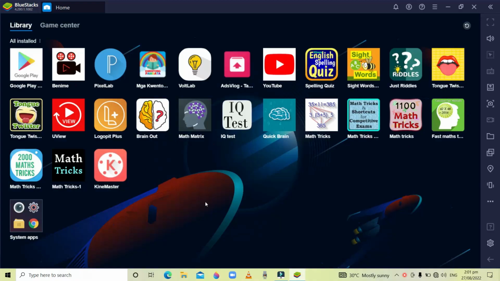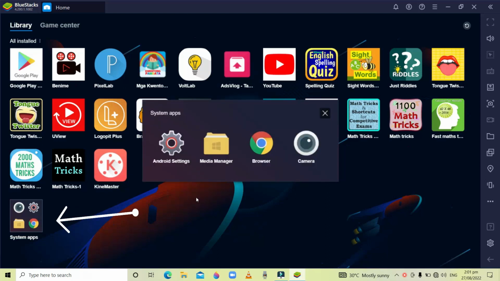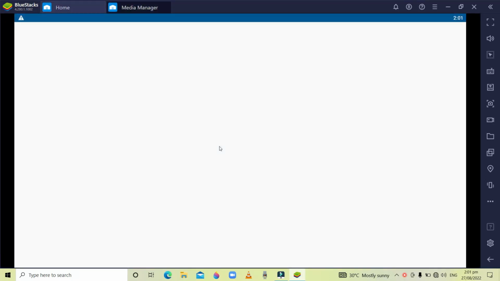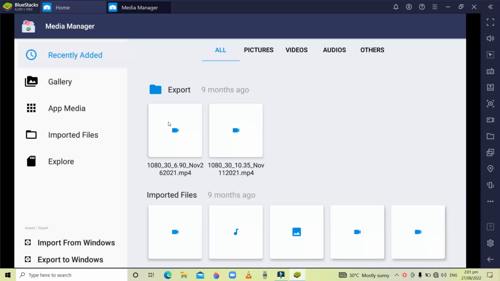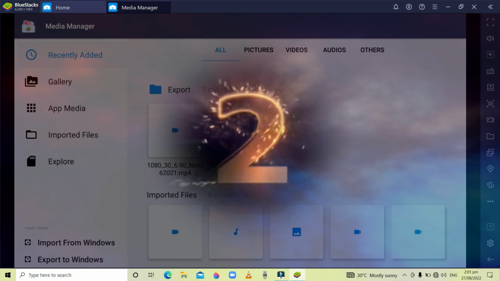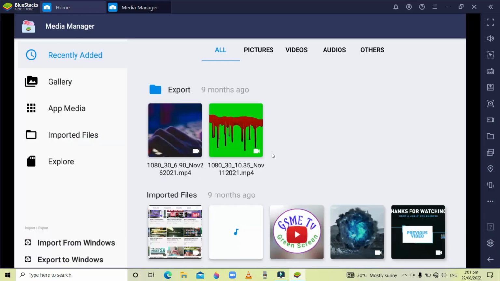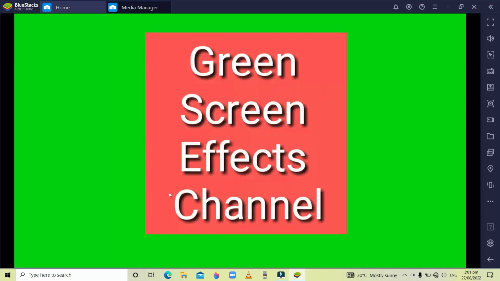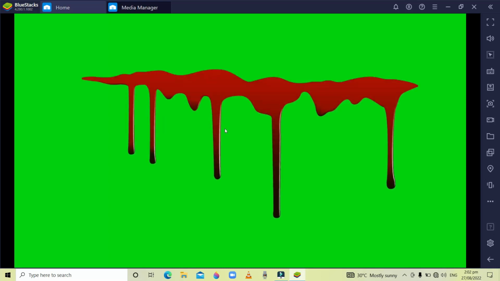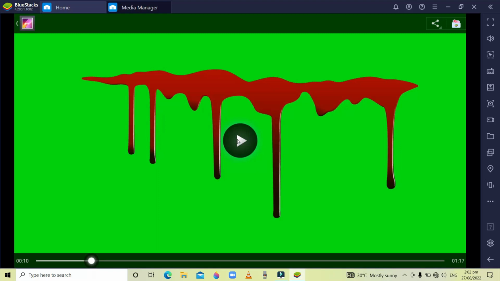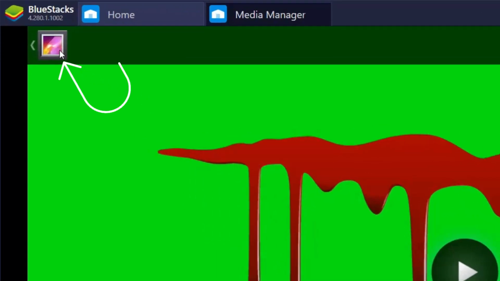First step. Open System Apps and then click Media Manager to open the files. Second step. From this window simply click one video. The video will play automatically. So, press the pause button to stop it playing and then you can see the small image from the upper left corner of the window. Click it and then the file folders will appear.